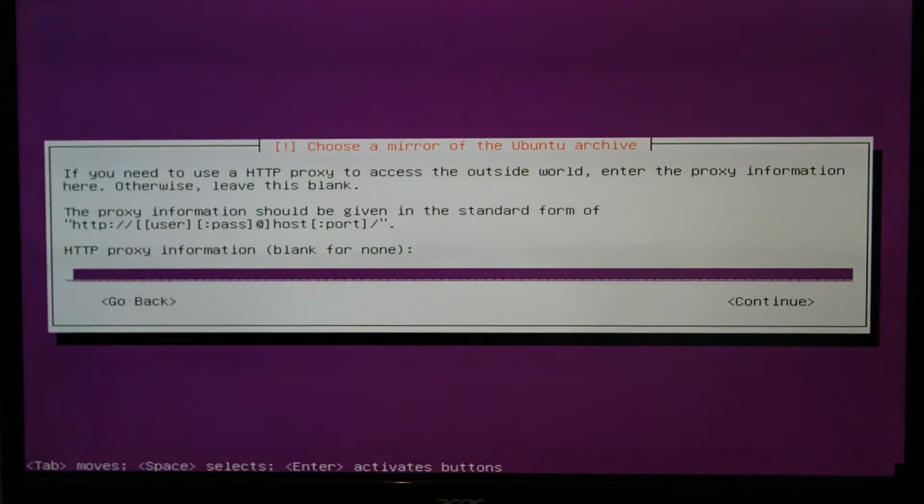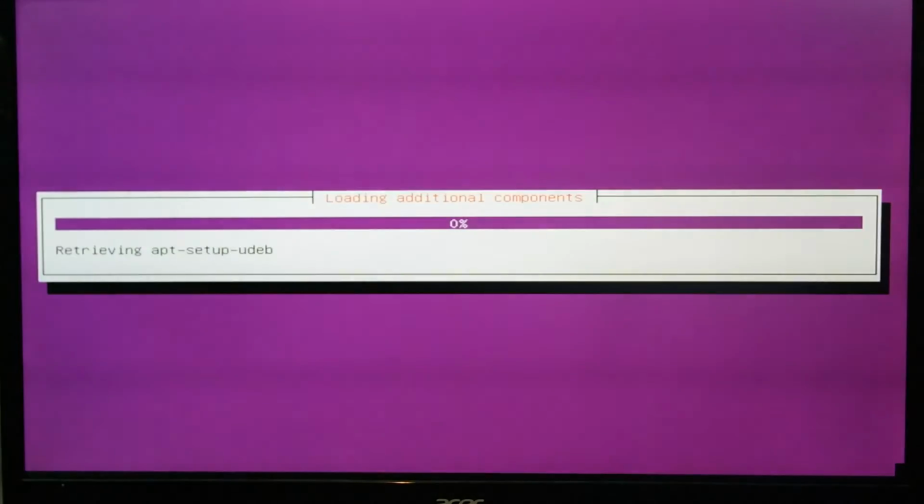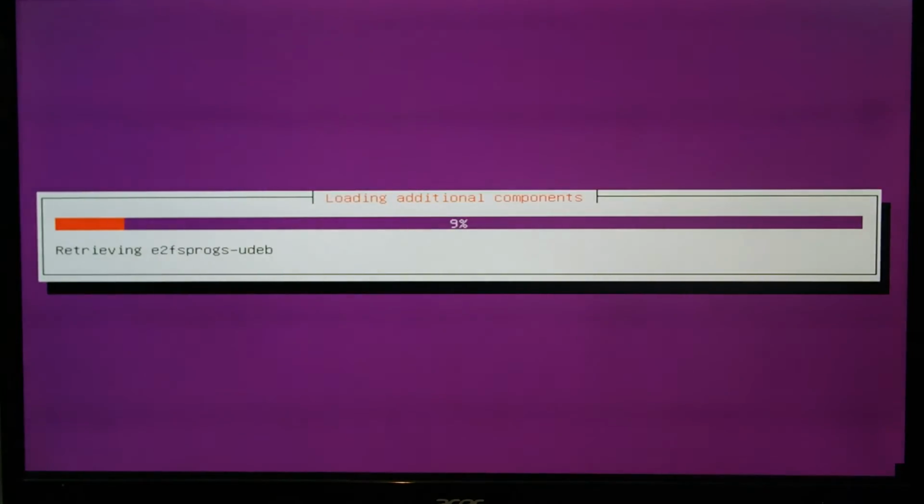If you have a proxy, you will have to deal with this. I don't know what you can do with this. I'm just gonna press tab and press continue. Most people don't have to deal with this unless you're in a business or a school. So now it's downloading or loading some modules for the installation and for the base system. This can take a little bit. I don't think it's gonna take a long time.